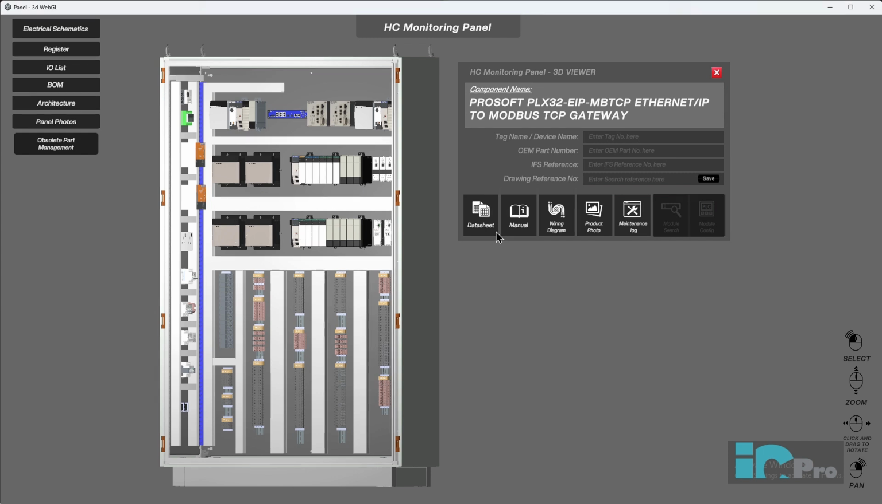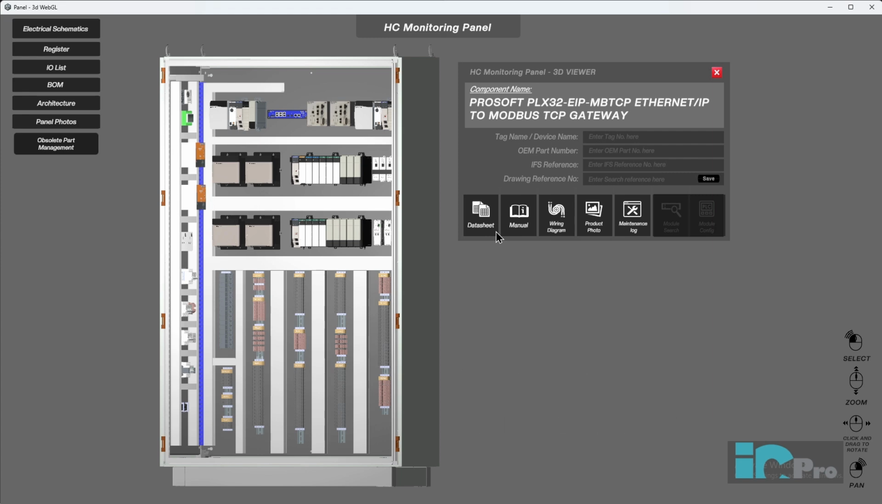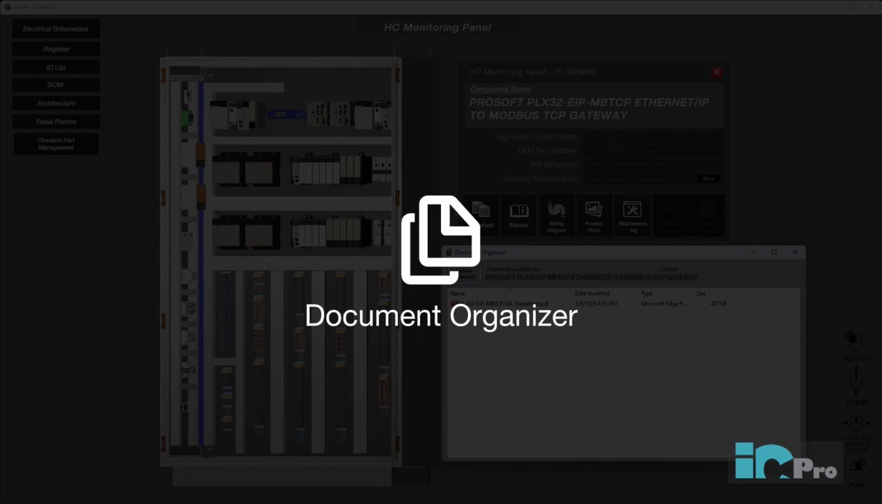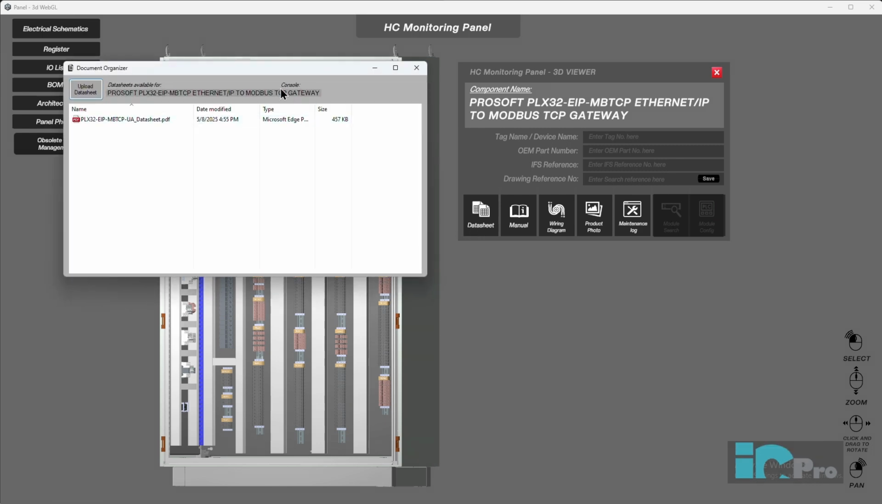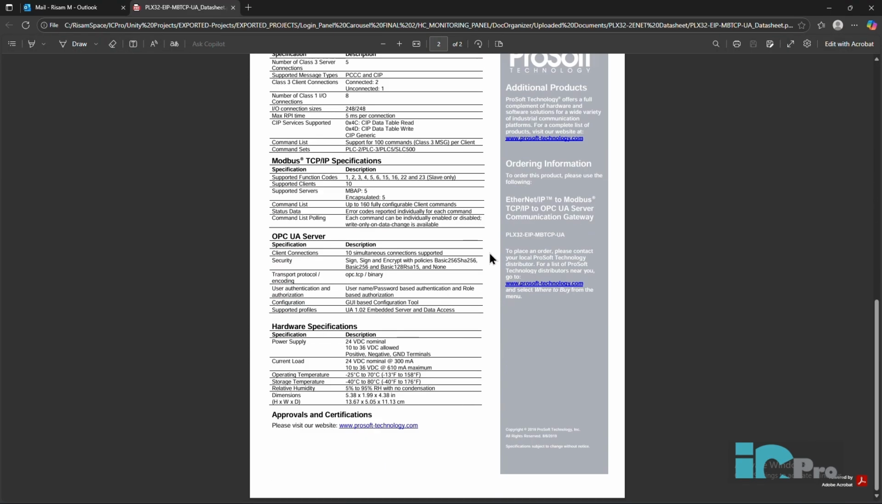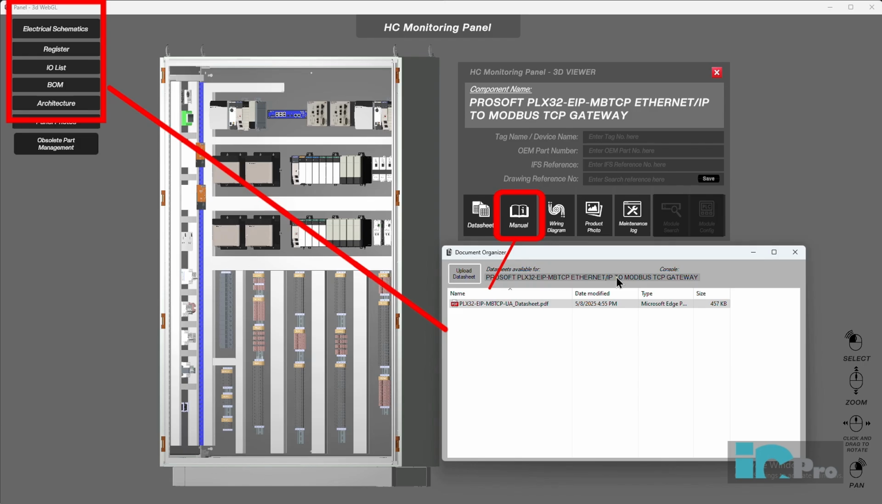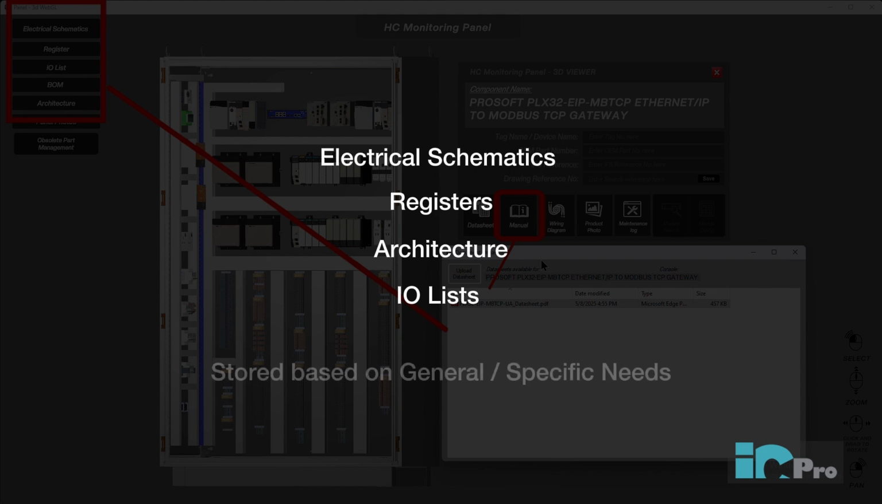The component menu consists of document organizer, PDF search, photo viewer, maintenance log, PLC module search and obsolete part management. The document organizer allows the user to organize documents based on the virtually selected component of the panel, without having to manually search it up and waste time. It contains a file browser into which the user can add or delete documents like datasheets, manuals and drawings. From electrical schematics and registers to architecture and I/O lists, everything can be stored based on general or specific needs.